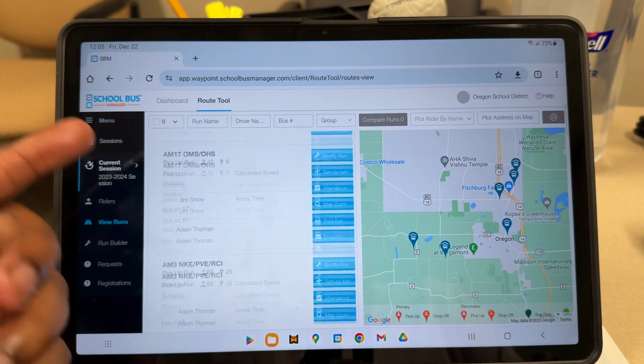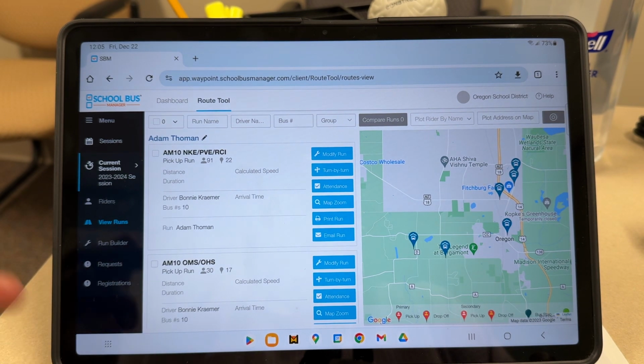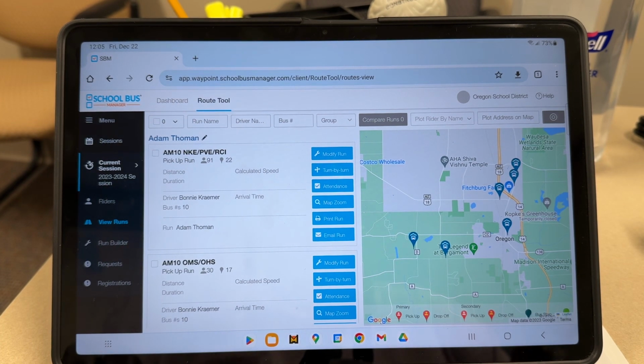So whether you're the contractor or the driver, and so in this case for Bonnie, she drives AM 10. So that would be where she would go to look at her information if there was something that she needed. So we'll use that as the example. So if we're looking, say for example, she just wanted to see what it looks like, because the information that's here is exactly the information that parents see when they log into School Bus Manager.